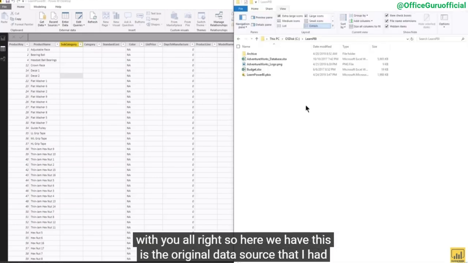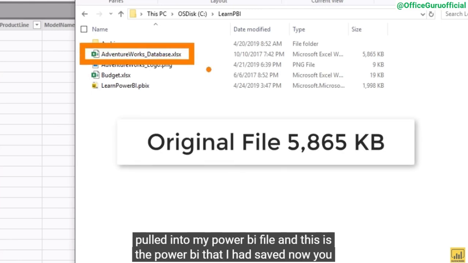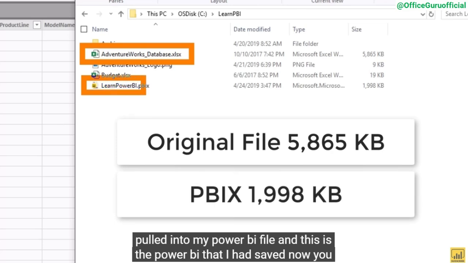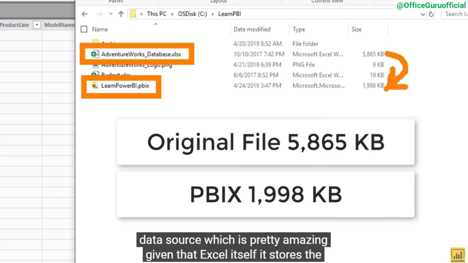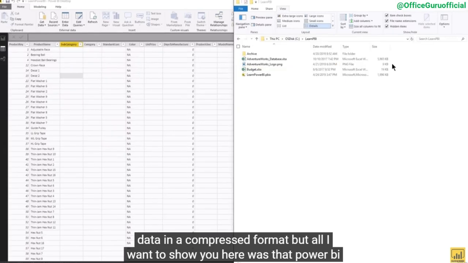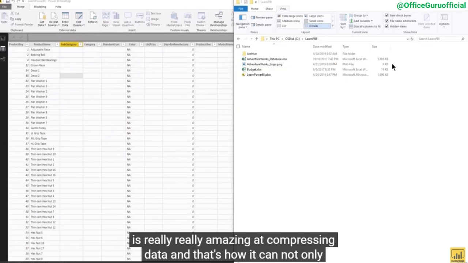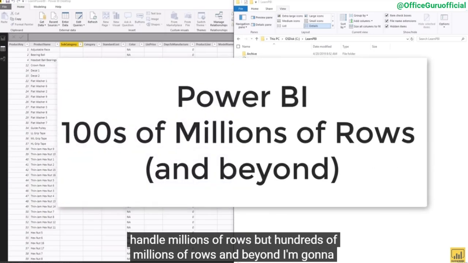All right, so here we have the original data source that I had pulled into my Power BI file, and this is the Power BI file that I had saved. Now you can see that the Power BI file is much smaller in size than our original data source, which is pretty amazing given that Excel itself stores the data in a compressed format. But all I wanted to show you here was that Power BI is really, really amazing at compressing data. And that's how it can not only handle millions of rows, but hundreds of millions of rows and beyond.